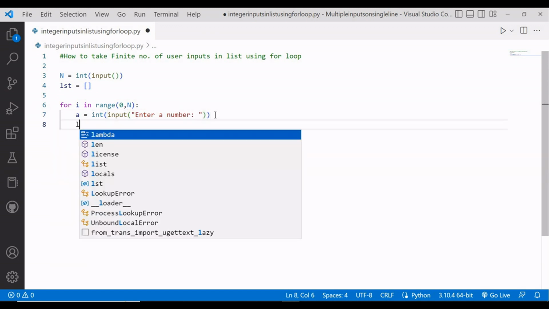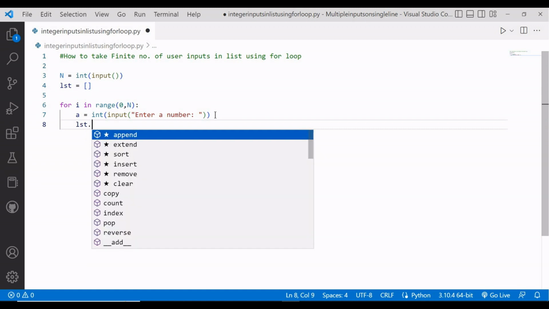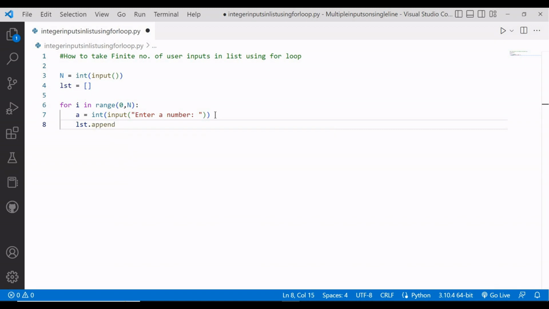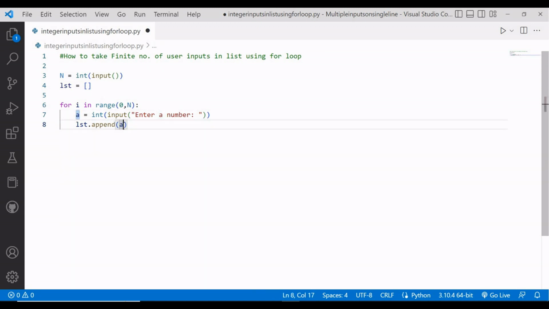Then I will use here the append method, which is actually a list method which will add items to the end of the existing list. So I will use the append method, and I will pass this variable a, which stores the inputs, as the argument for this append method. So this method adds all these a values to this empty list.